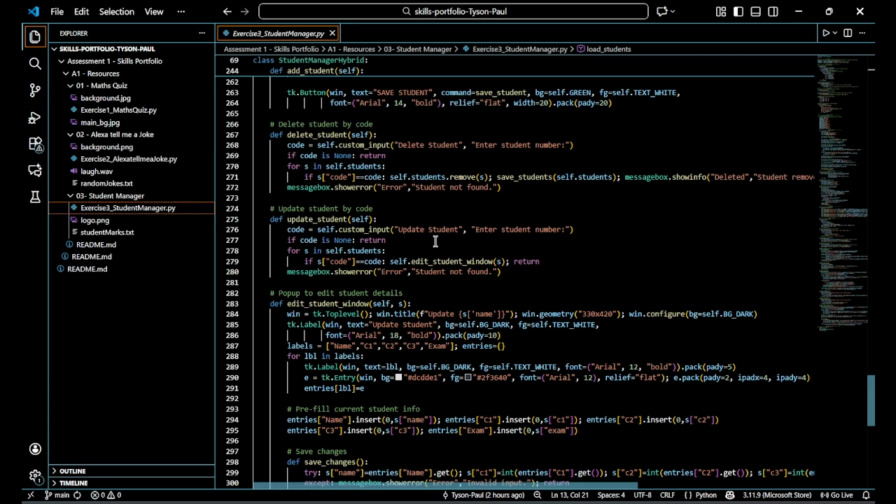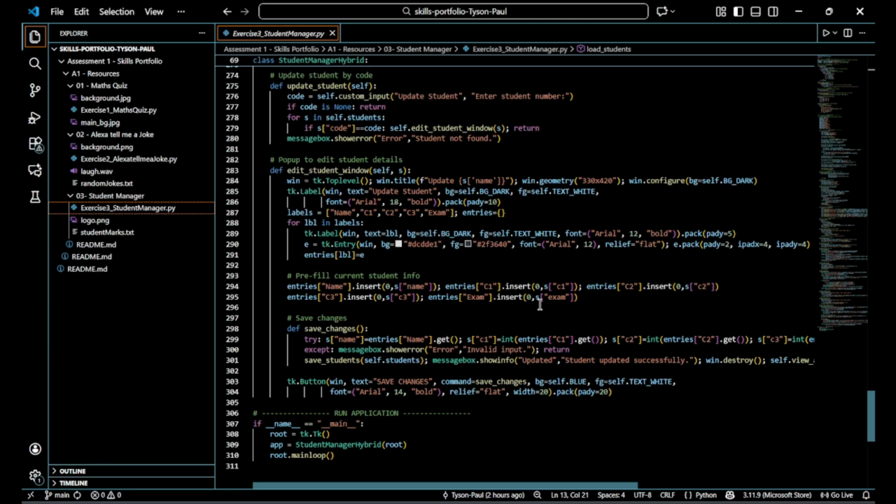The next one is update student. The user enters a student number. If the student exists, a pre-filled form opens, allowing the user to adjust the name or any mark. Pressing save changes updates the file and refreshes the output. At the bottom of the file, I created the main Tkinter window and launched the application. This starts the GUI and allows interaction with all features. Now I will run the program.